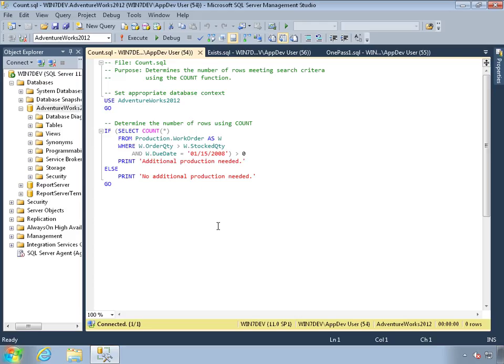Okay, this quick example shows us how we're using the count function to determine the number of rows that satisfy a particular condition. And the point here is that we're taking a look at all of our orders that are due on the 15th of January 2008, and if by some chance the quantity ordered is greater than the amount that we have in stock, we need to notify our production teams to get going and make some additional product.